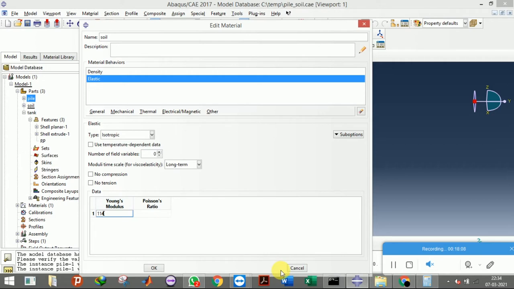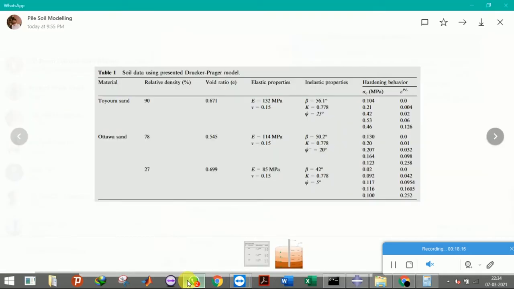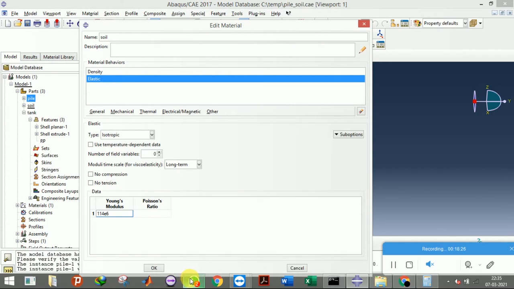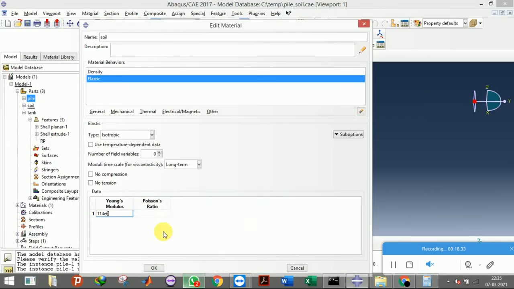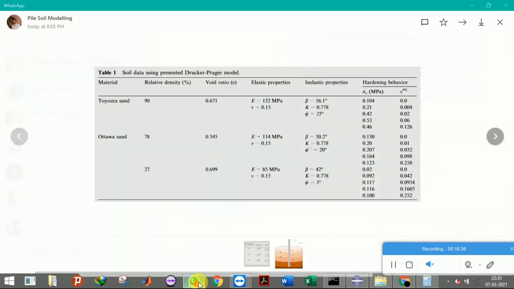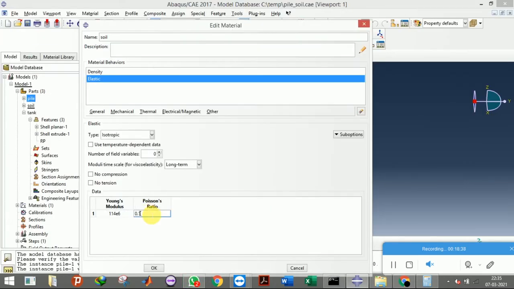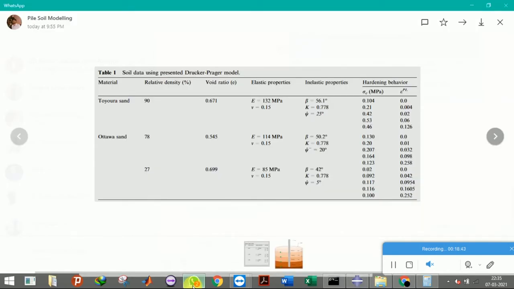So e raised to the power, because if you check, it is MPa, which is Newton per mm square. So mm square will be 10^-6. Okay, we are using meters, right? And Poisson's ratio will be 0.15, so I need to change it for the steel also. And the material they have used is Drucker-Prager.